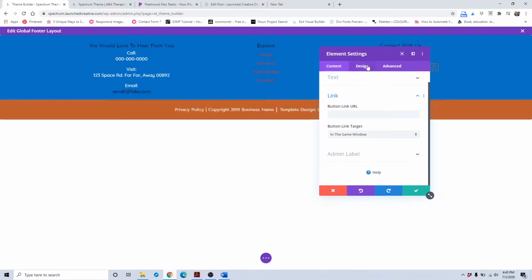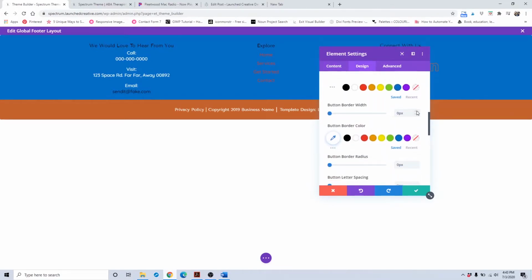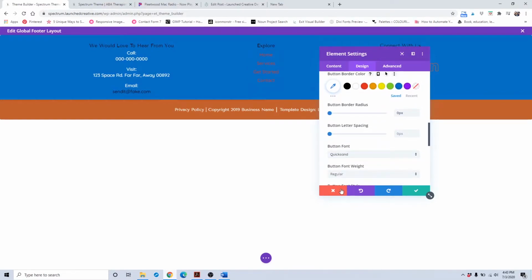So to change the button border, if you wanted to add borders to it, you can do that. So that's what that would look like. You can change the button font.